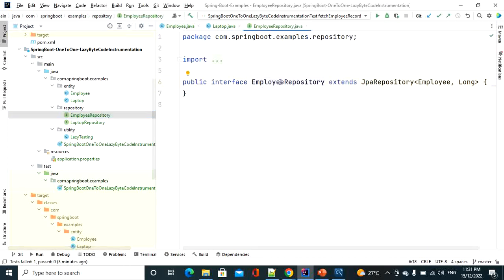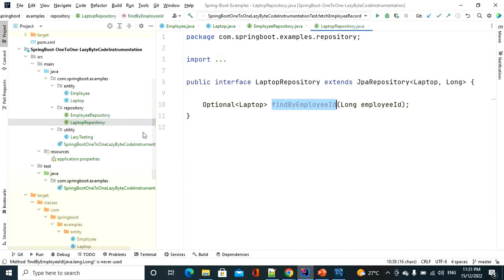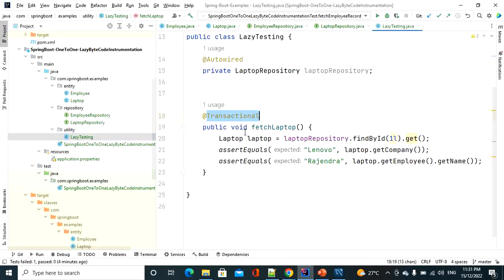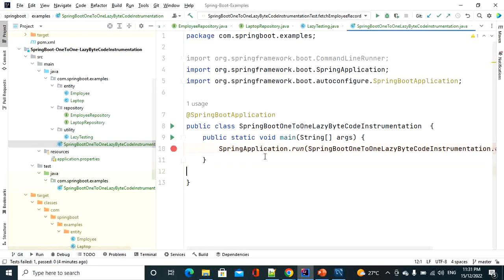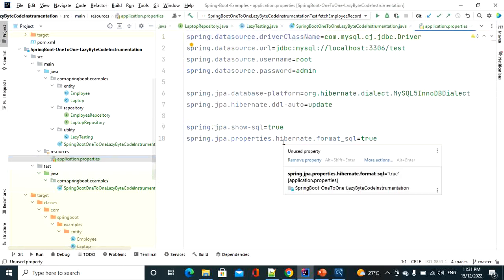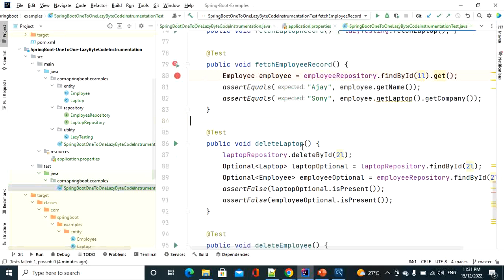Now if you see, these are the two respective repositories. Here I just enclosed my code within the transactional context, just to showcase the usage of lazy initialization exception earlier, which we will discuss after some time. This is just a main class in which we have a main method. This is application.properties in which I maintain the data source properties for the MySQL database. And this is just a test case.